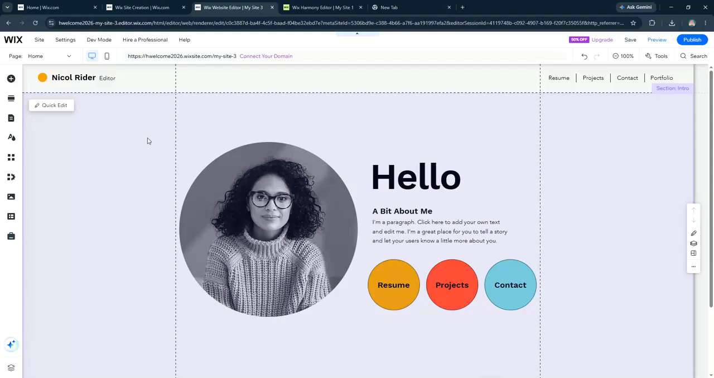You can also include additional features like a blog, online store, or contact form by using the Add Apps feature. Once you're satisfied with your design, click on Publish in the top right corner. This will make your website live on the web with a free Wix domain.